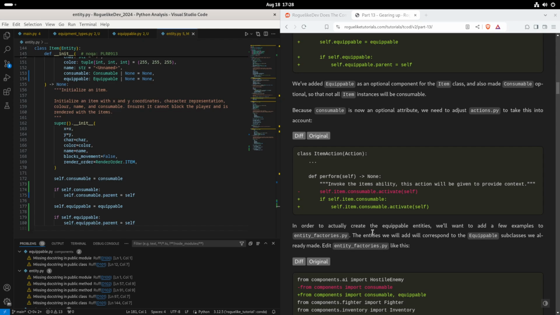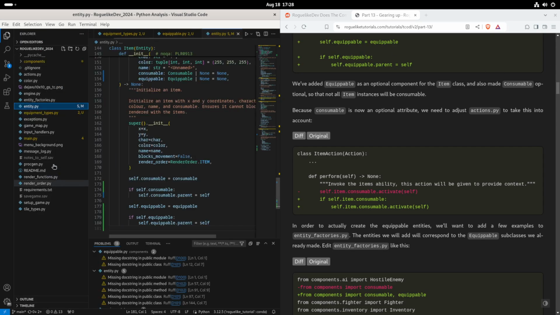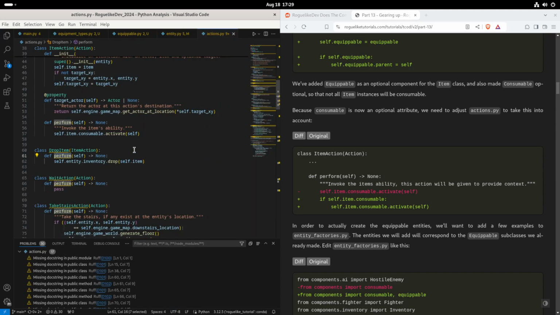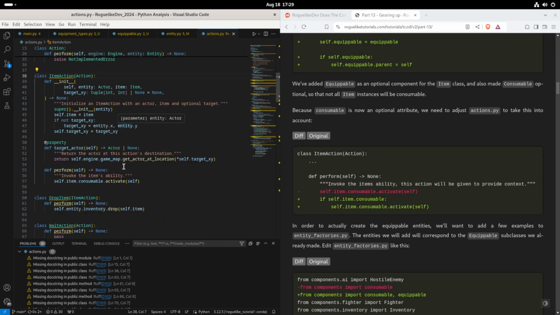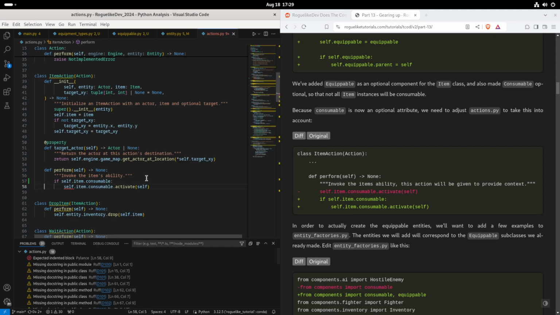All right, we've added equippable as an optional component for the Item class and also made consumable optional so that not all Item instances will be consumable. Because consumable is now an optional attribute, we need to adjust actions.py to take this into account. So this is going to be under ItemAction and under perform. Invoke the item's ability. This action will be given to provide context. Maybe it was because it was too long. So just add the condition: can I consume you? If so, consume.